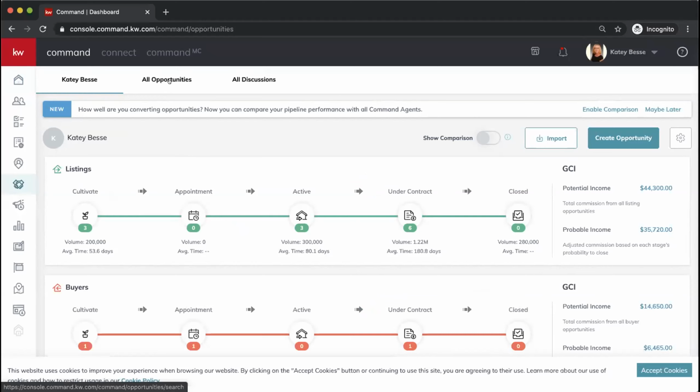Just share my screen. Can everybody see my screen now?